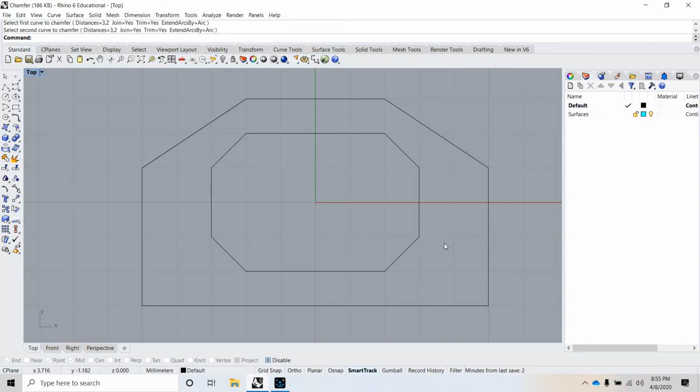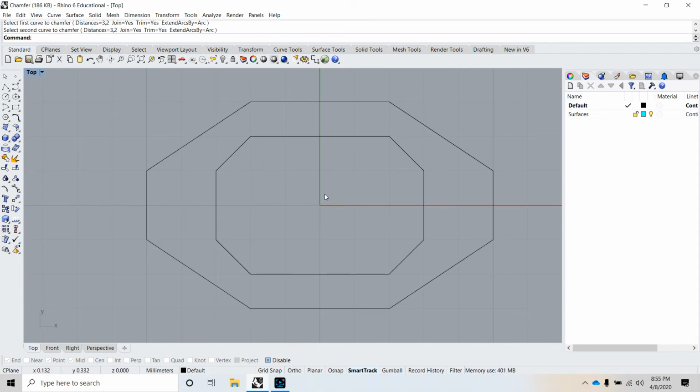One more time. Right click. This is your first selection. This is your second selection. And lastly, right click. This is your first selection, and this is the last selection. And this is what your completed, correct chamfer exercise should look like.